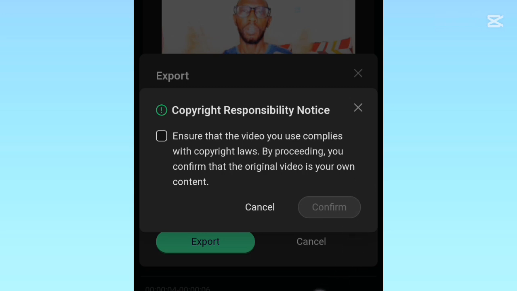And this is a disclaimer. Make sure that the video that you're using to generate viral moments in this app, they are your own videos. Don't use anyone else's video. Make sure they are your own videos so that you don't get into copyright issues or you don't infringe copyright. So let's just say that this video is our own, then confirm.